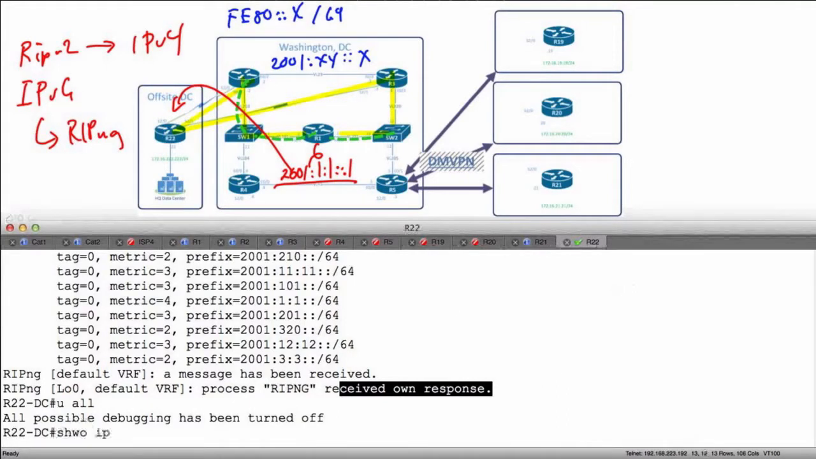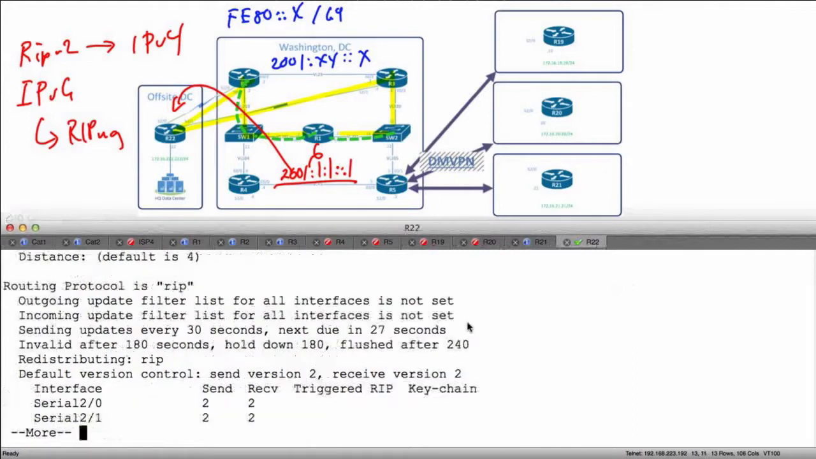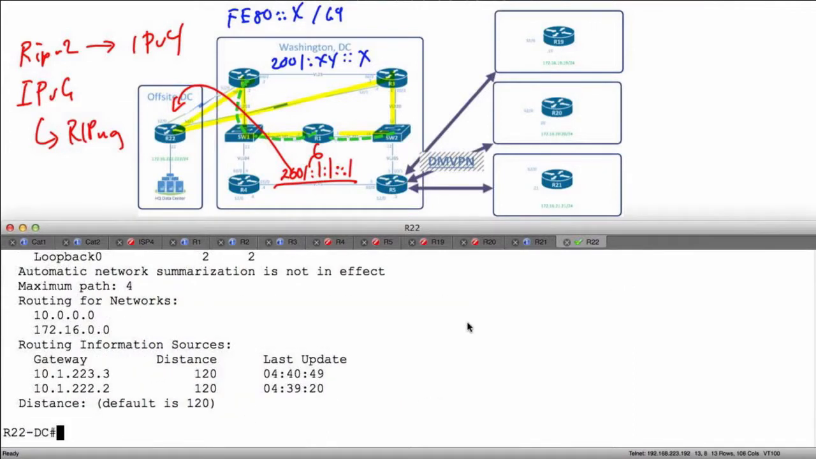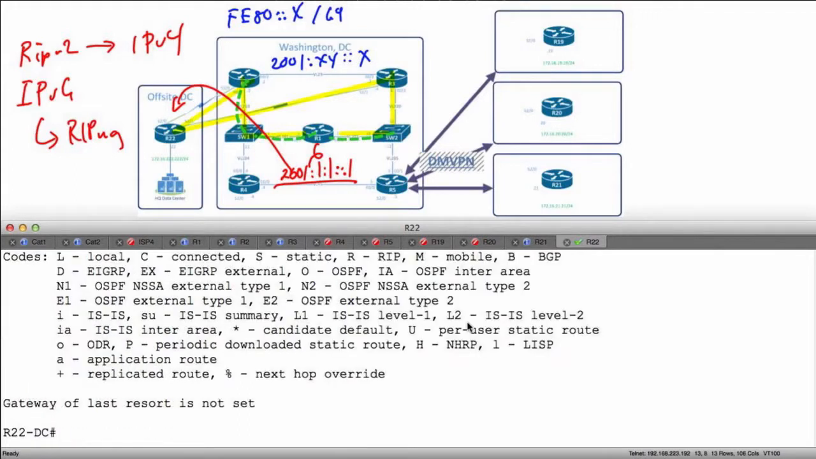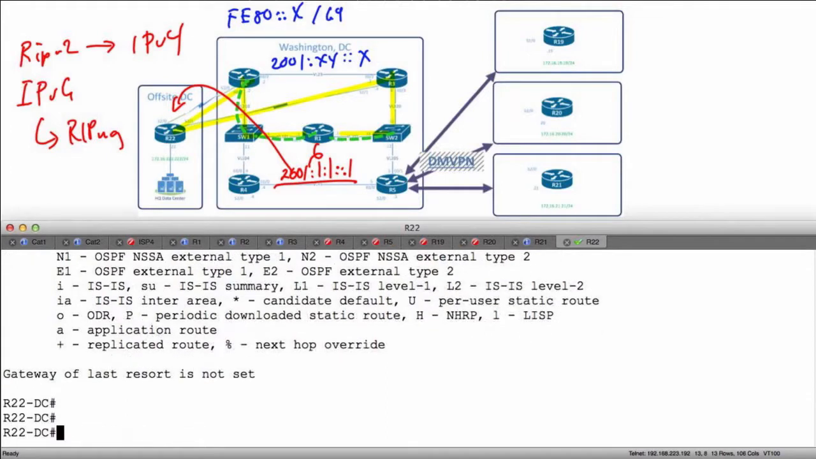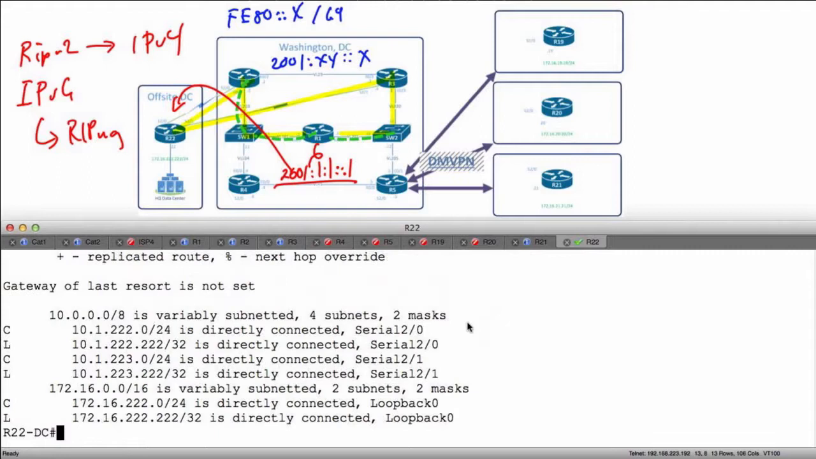If I do show IP protocols, we're going to see that I'm still running RIP for IPv4, and I'm also running RIP for IPv6. So I can do show IP route RIP, and right now I'm not learning any prefixes. Let's see, show IP route. I'm not learning anything.